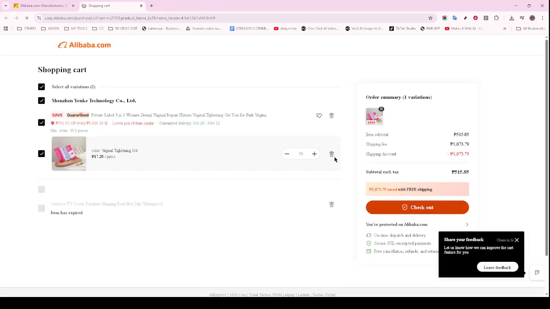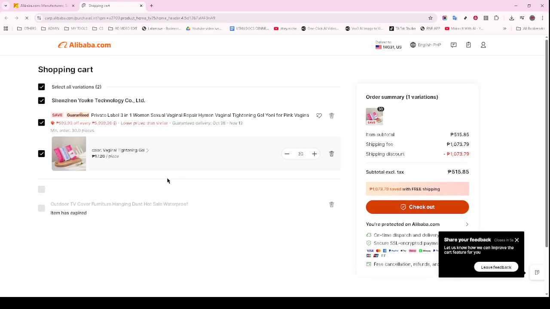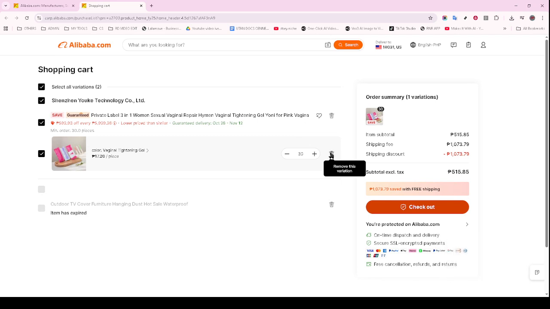At this point, you may be prompted to confirm your decision. This confirmation step is standard procedure to ensure that you are intentionally making this change to your account settings. So, when asked to confirm, go ahead and do so. This will finalize the action, and your card will no longer be associated with your Alibaba account.